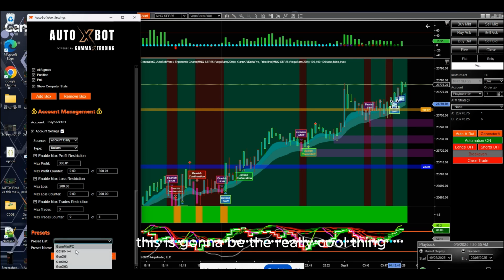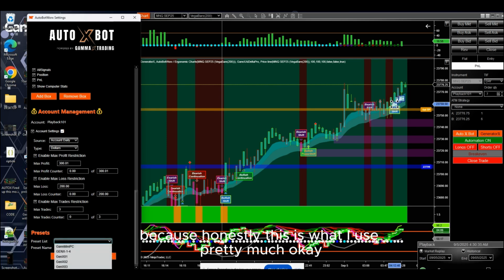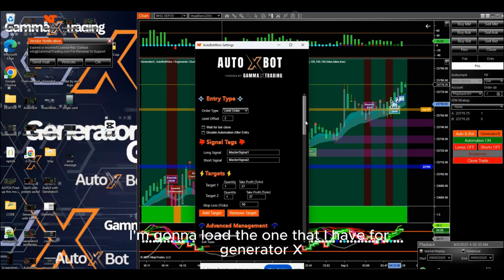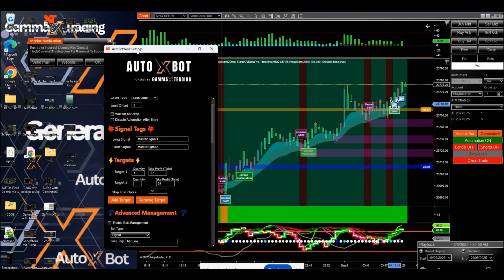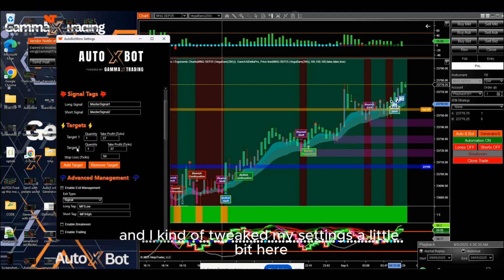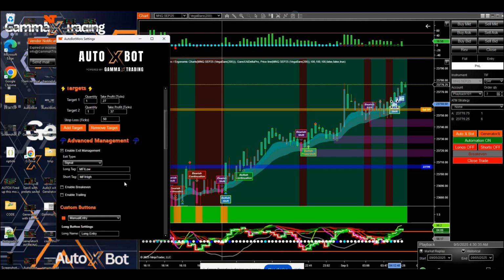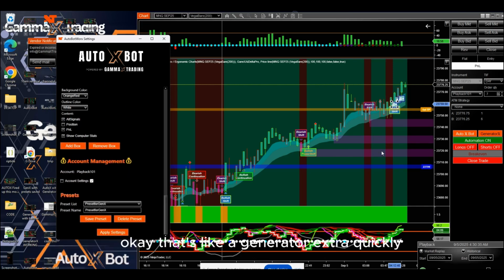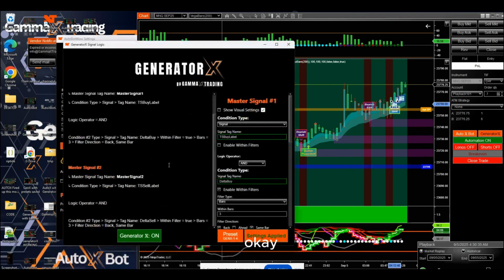Presets, this is going to be the really cool thing because honestly, this is what I use pretty much, okay? If I want to load my presets, I'm going to load the one that I have for GeneratorX because it's got the master signals in here now, and I tweaked my settings a little bit here, and that's what I look for. These are my presets that I use for my trading, okay? Now let's look at GeneratorX real quickly, okay?